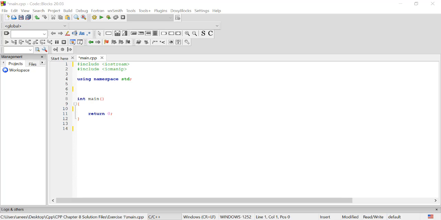Now program exercise number 1 says, write a C++ program that declares an array alpha of 50 components of type double. Initialize the array so that the first 25 components are equal to the square of the index variable and the last 25 components are equal to 3 times the index variable. Output the array so that 10 elements per line are printed.